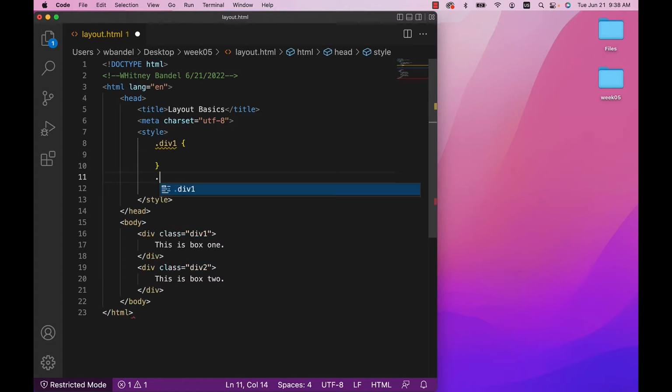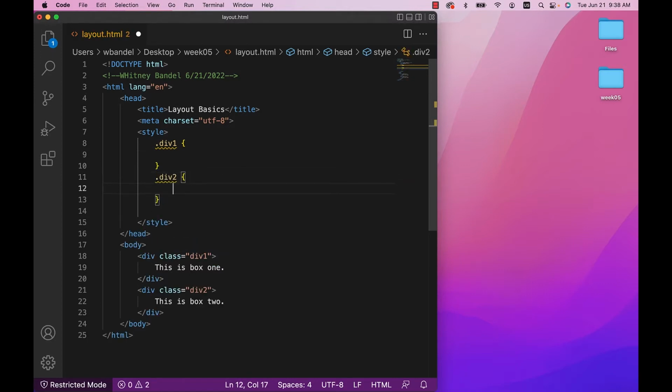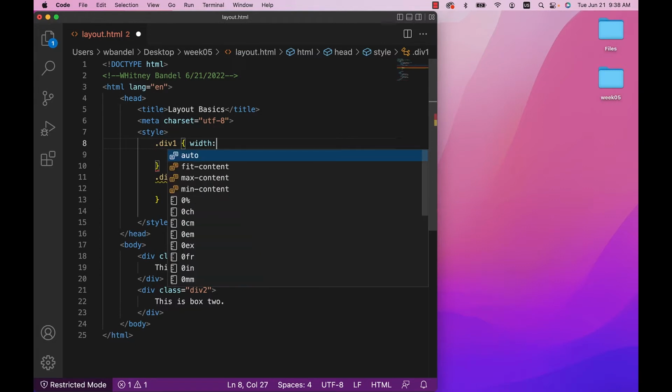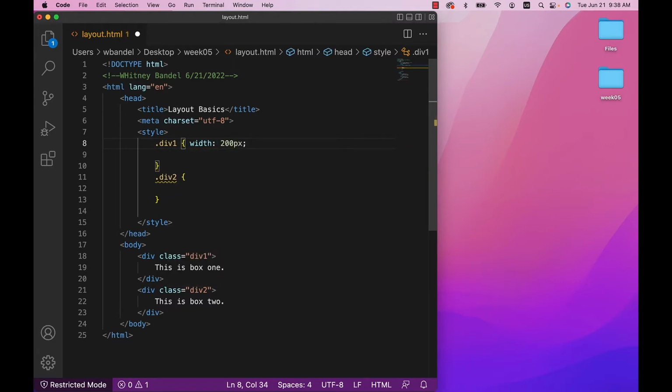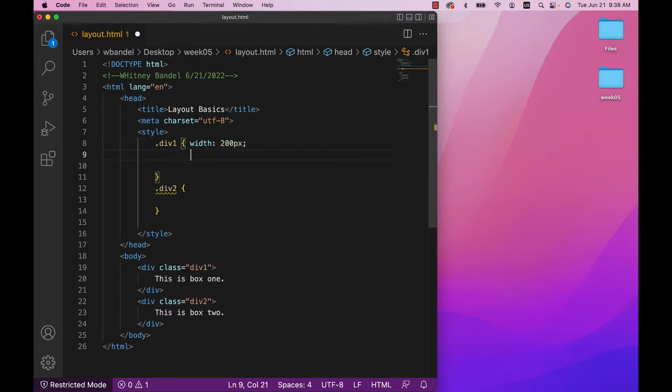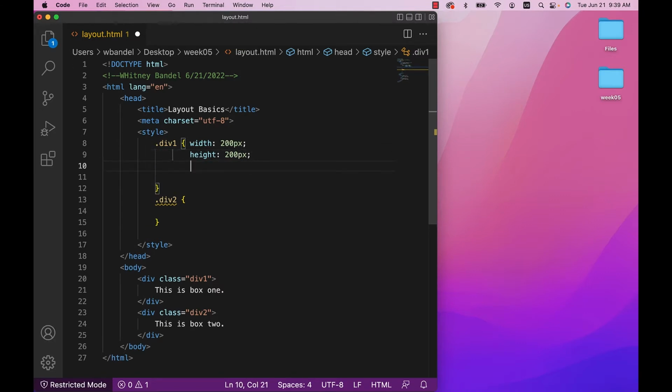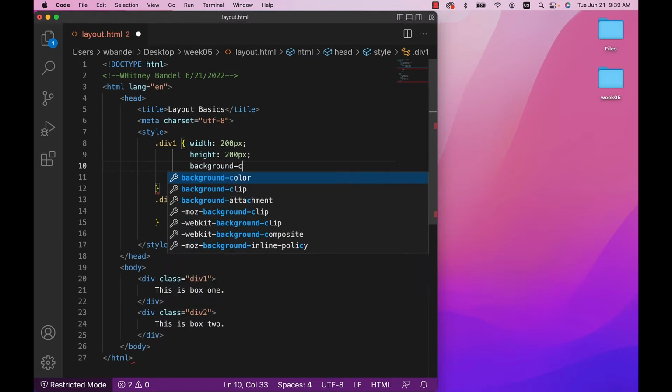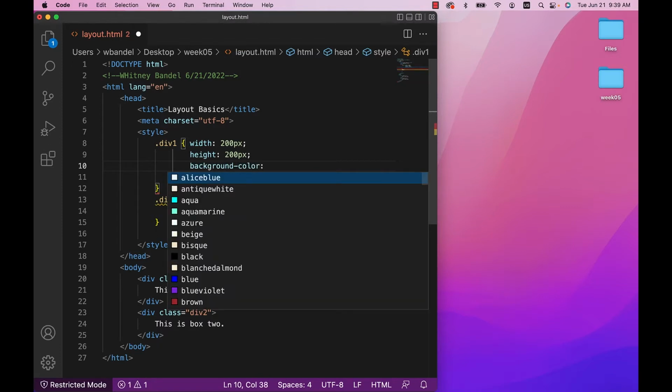Same thing for div 2. We can list all of our styles. So first thing for our div 1 is we're going to have a width of 200 pixels. So to start off with, the example in the book is going to have a fixed set of styles. So it's going to be 200 pixels wide, 200 pixels tall. We're going to give them a background color so we can tell them apart.